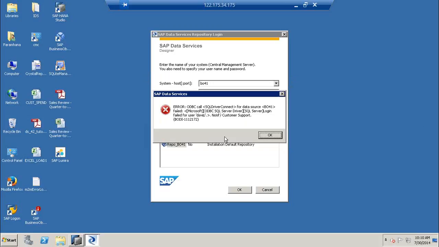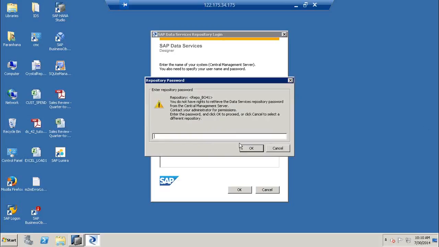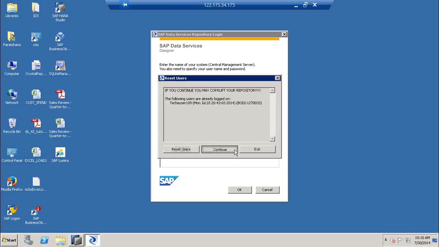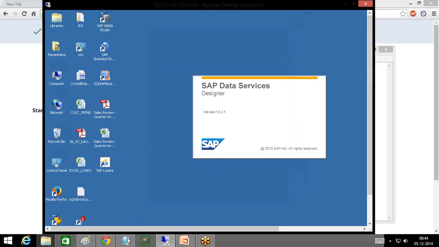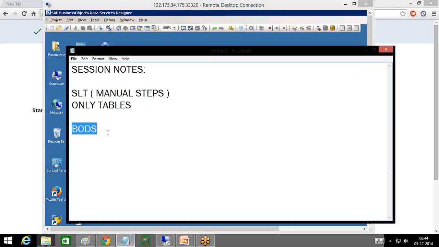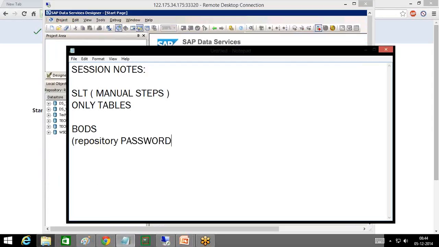I believe that's the same password. Just hold on. Okay. The password to the repository is, so in BODS when you log on, the repository password is in lowercase: DS, Data Services, REP, repository.